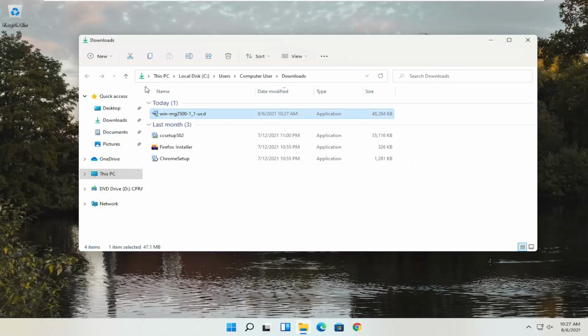And you can also close out of the web browser too at this time. And now that we have the installer on our desktop, I'm going to go ahead and double click on it to run it.